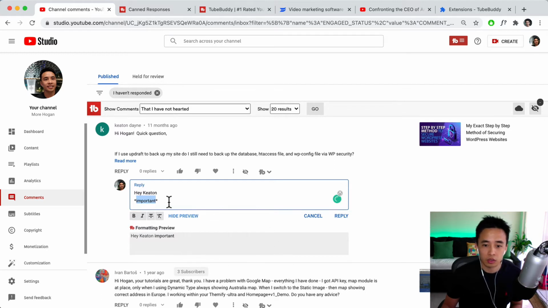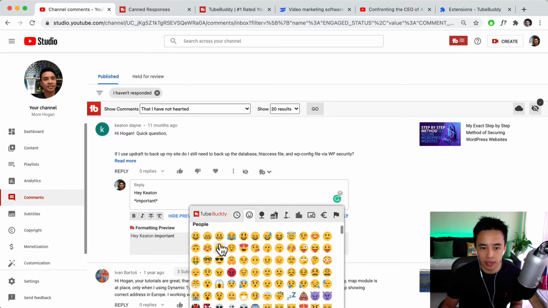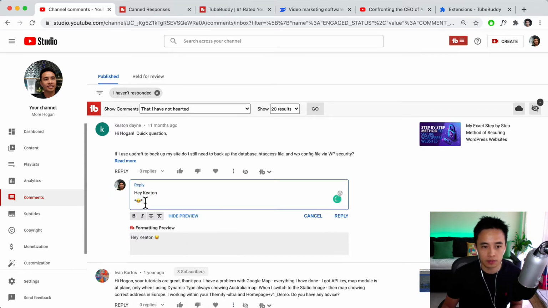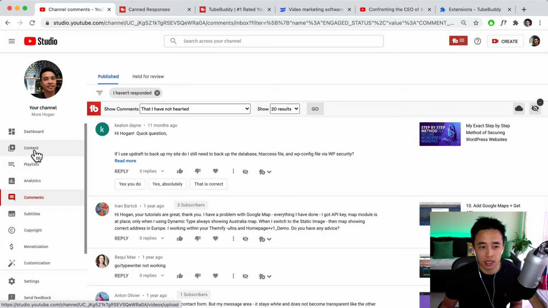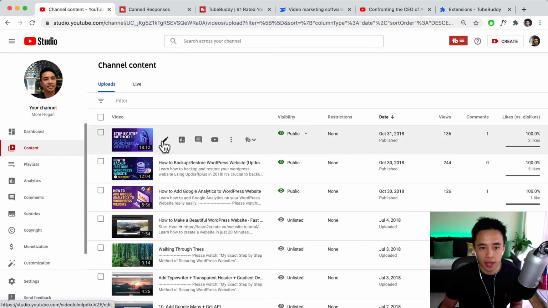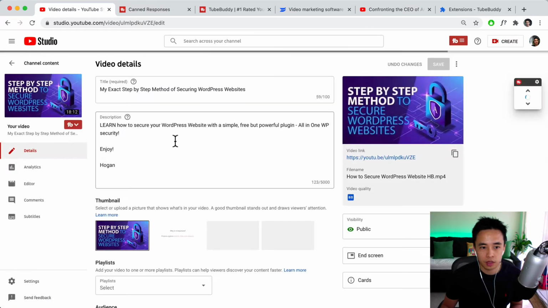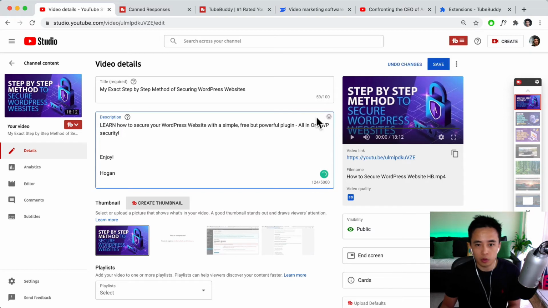So I find that really useful, as well as this emoji picker. As you can see, this tiny little emoji, click on it, and we can add, let's say, this one over here, okay, and that's going to add the emoji, right? You can actually add the emoji as you're uploading your videos as well, in your YouTube description. You can click on content over here and click on the details, and over here we've also got the emoji picker on the top right.